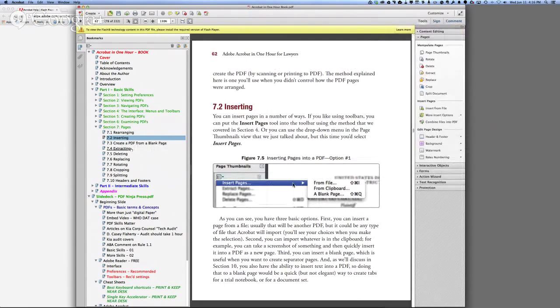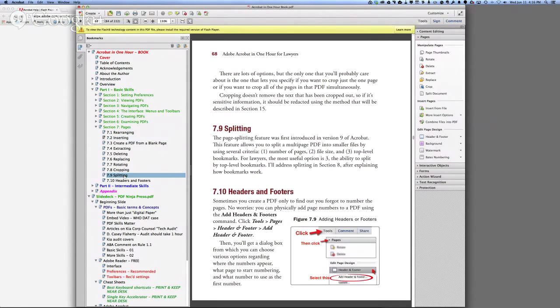You can also create a PDF from a blank page. You can pull pages out, which is called extracting. So if I need to send someone just 2 or 3 pages from a PDF, I can extract those pages, and basically that's just this extract tool over here. You would tell it which range of pages you wanted, and it would pull those pages out and create a new PDF. You can delete pages, replace pages, rotate, crop, and also split pages.